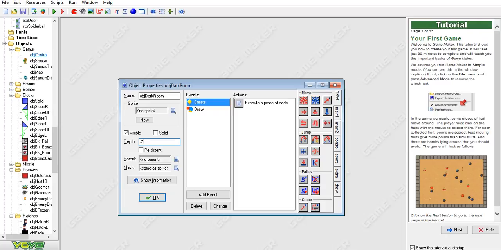So basically you want to set this to a low depth. Obviously with Game Maker, if anybody isn't aware, the lower the number is, it is actually on top. So it's backwards basically. But your settings are different depending on what game you're doing and how you have it set up. And that's something you can tweak on your own for your own uses.